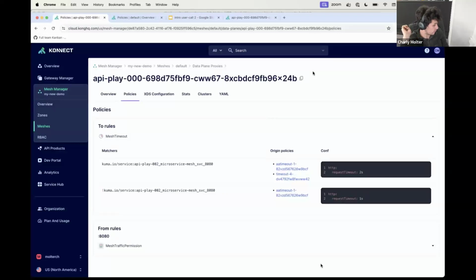So here it is. We showed the power of TargetRef policies. We showed that it was very simple to take your existing Kong Mesh setup and connect it to Konnect with a very seamless and easy transition. And I hope you'll give it a try and give us feedback. Thanks.